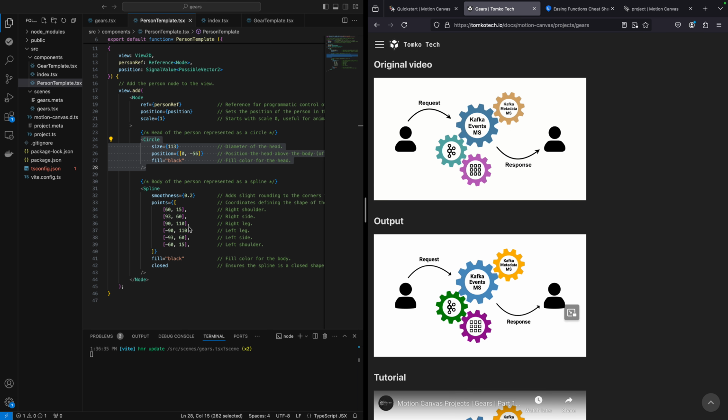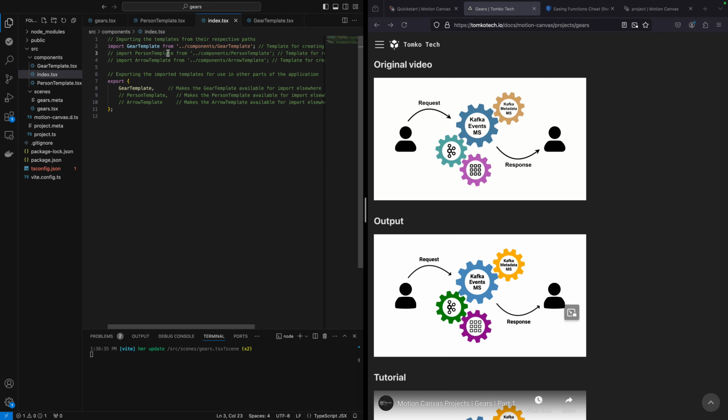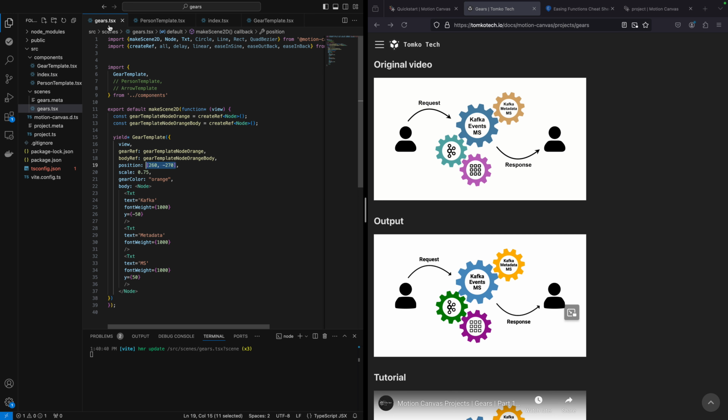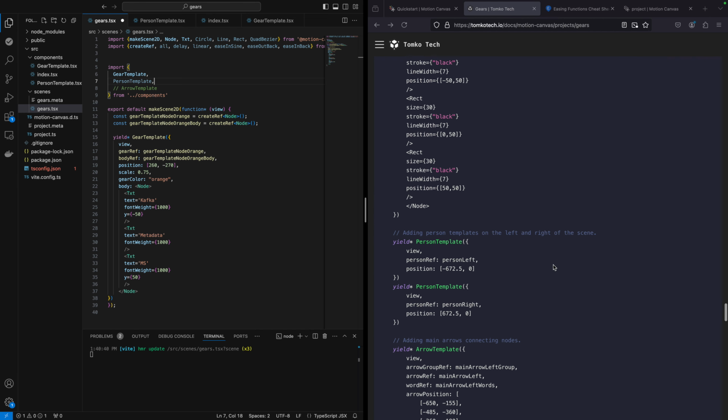And with the smooth, you just play around with the numbers. With the points, you just play around with the numbers until you got what you want. And so if I want to give an example of that, I can go to index, uncomment my person template, and then I can uncomment my person template here. And then I'm going to go down here and copy an example person.